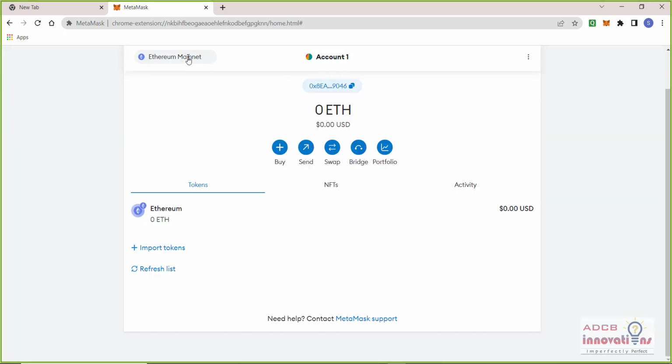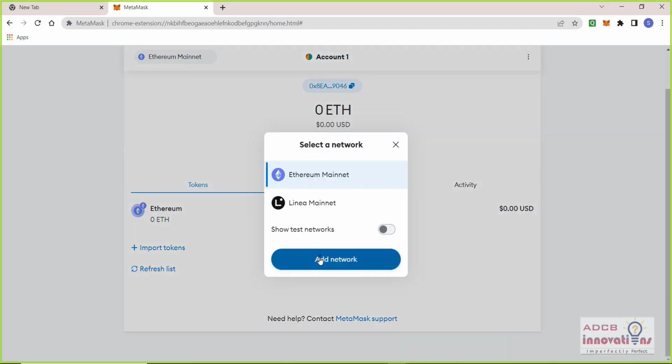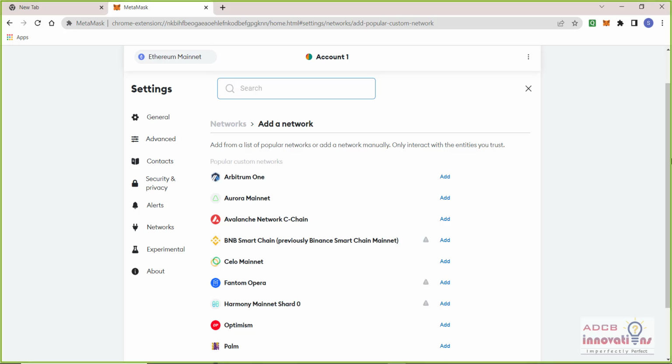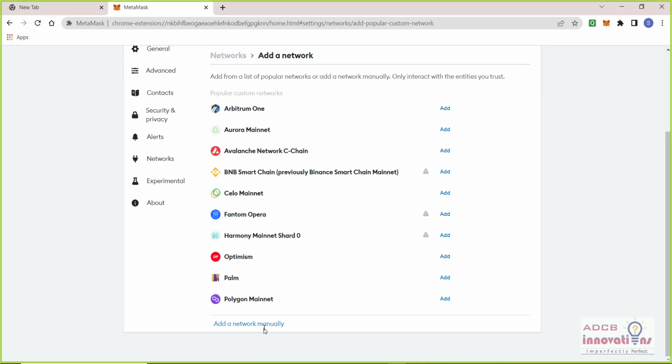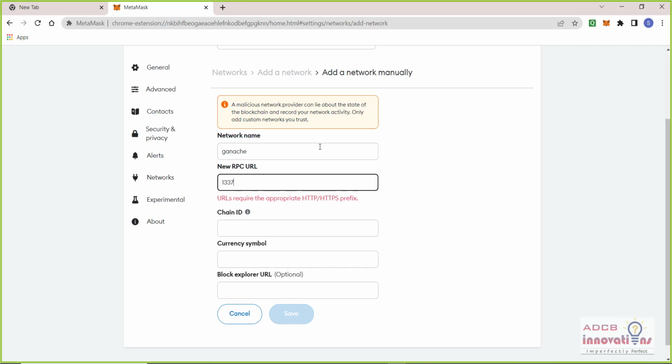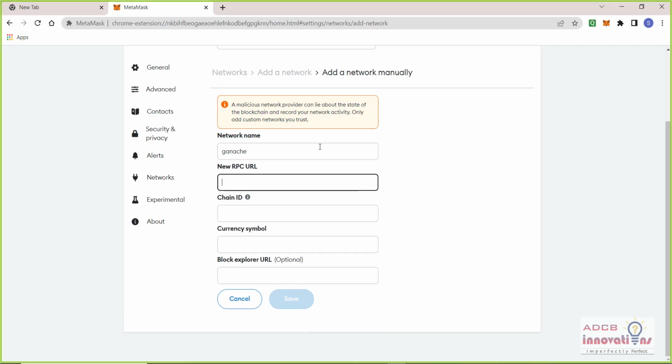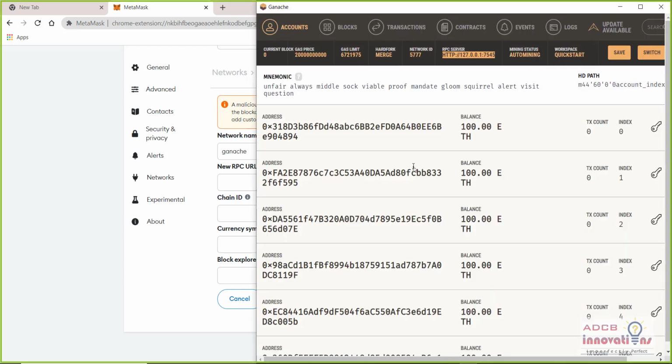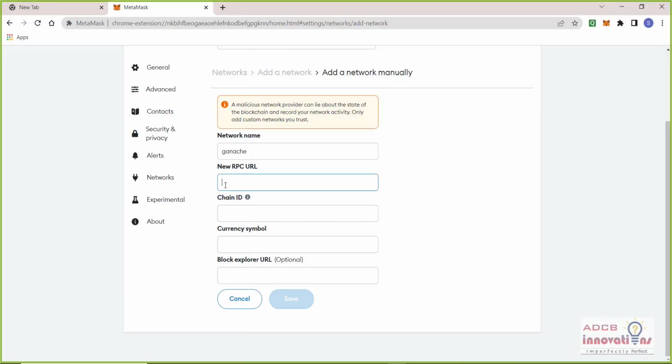Okay, so you see by default you are on the Ethereum mainnet. So again here you are going to do add network, and you need to click on add network manually. So here you are going to write the network name, that is Ganache. RPC URL you are going to give this one. We will first try with this one, otherwise we will try with 8545. So this is our RPC URL and chain ID 1337.